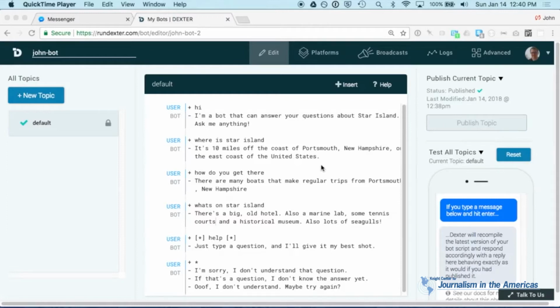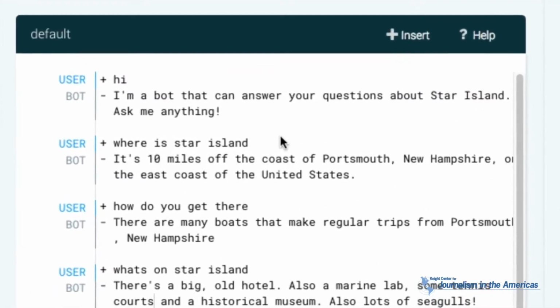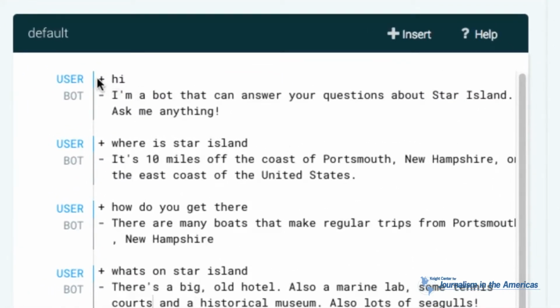So let's dive in to ReefScript, which is the language that Dexter uses, and look at some of the key commands and some of the things, again, that you need to remember. So Dexter uses a language called ReefScript, or it's based on that, and it operates under the principle of a trigger and a response. And in Dexter, the triggers are marked with a plus sign and a space. Then you have your trigger, in this case "hi", and then the response is a minus sign. You've got to remember the space, and then one line of a response.